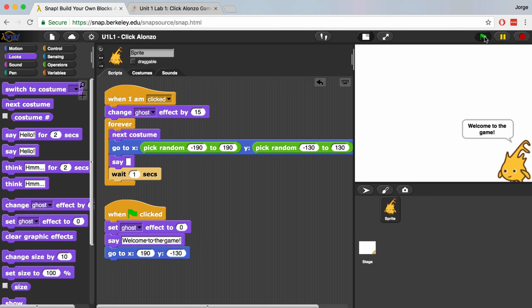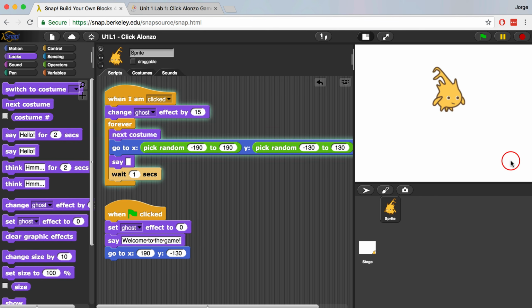So now when I click on the green flag, Alonzo should appear and he should work correctly. So when I click on him, he's going to start getting a little bit lighter and moving around. But if I stop clicking on him, he'll still move around randomly. If I just click on him a few more times, he'll disappear completely and my game is over.